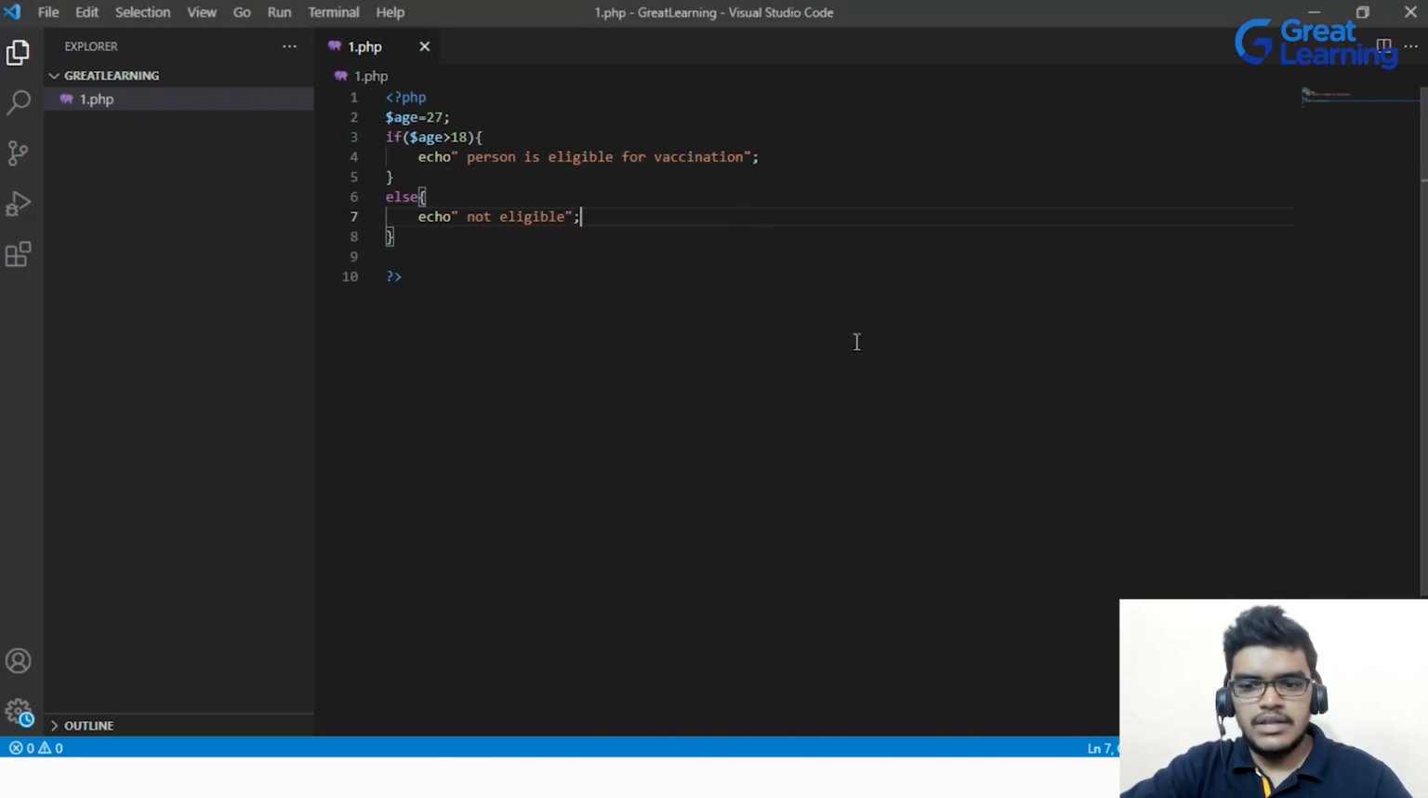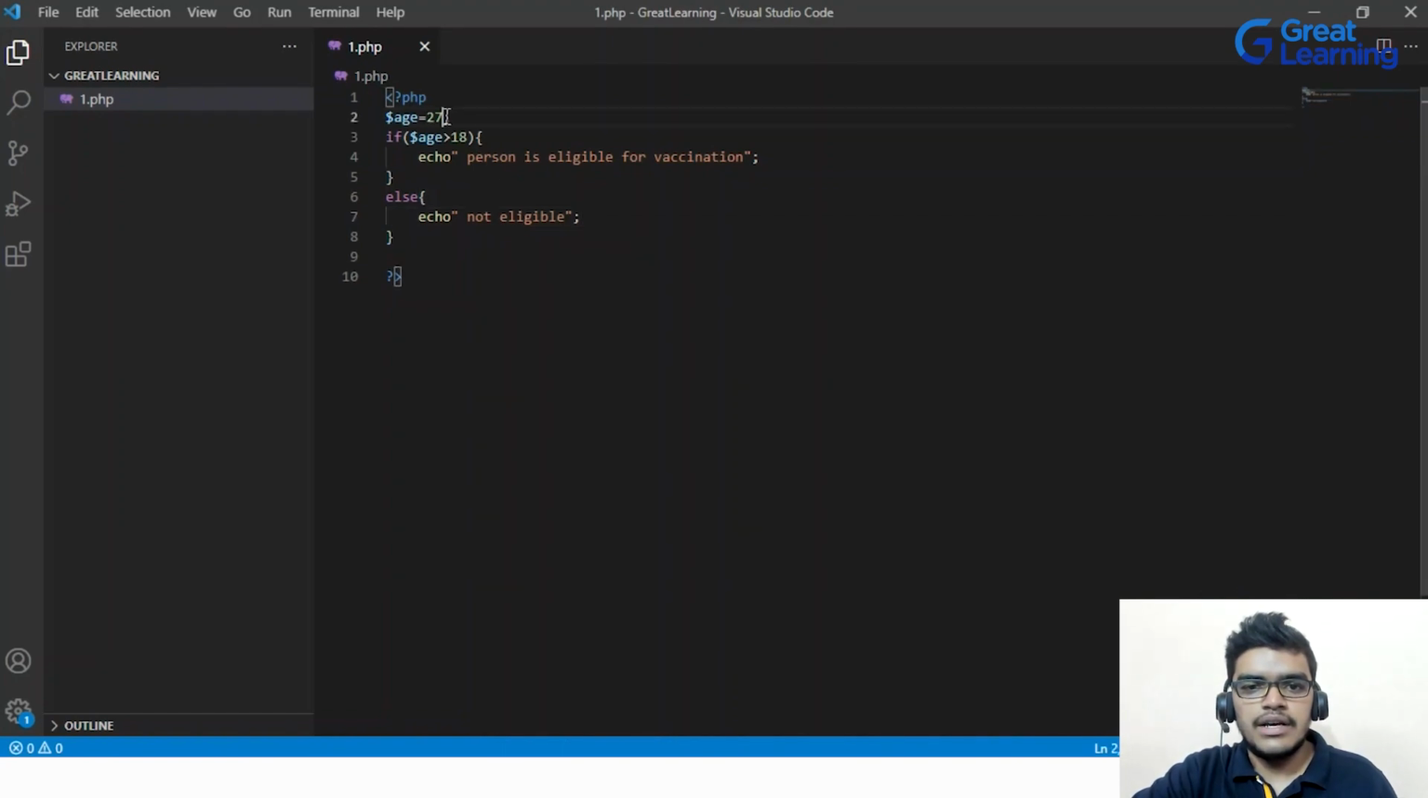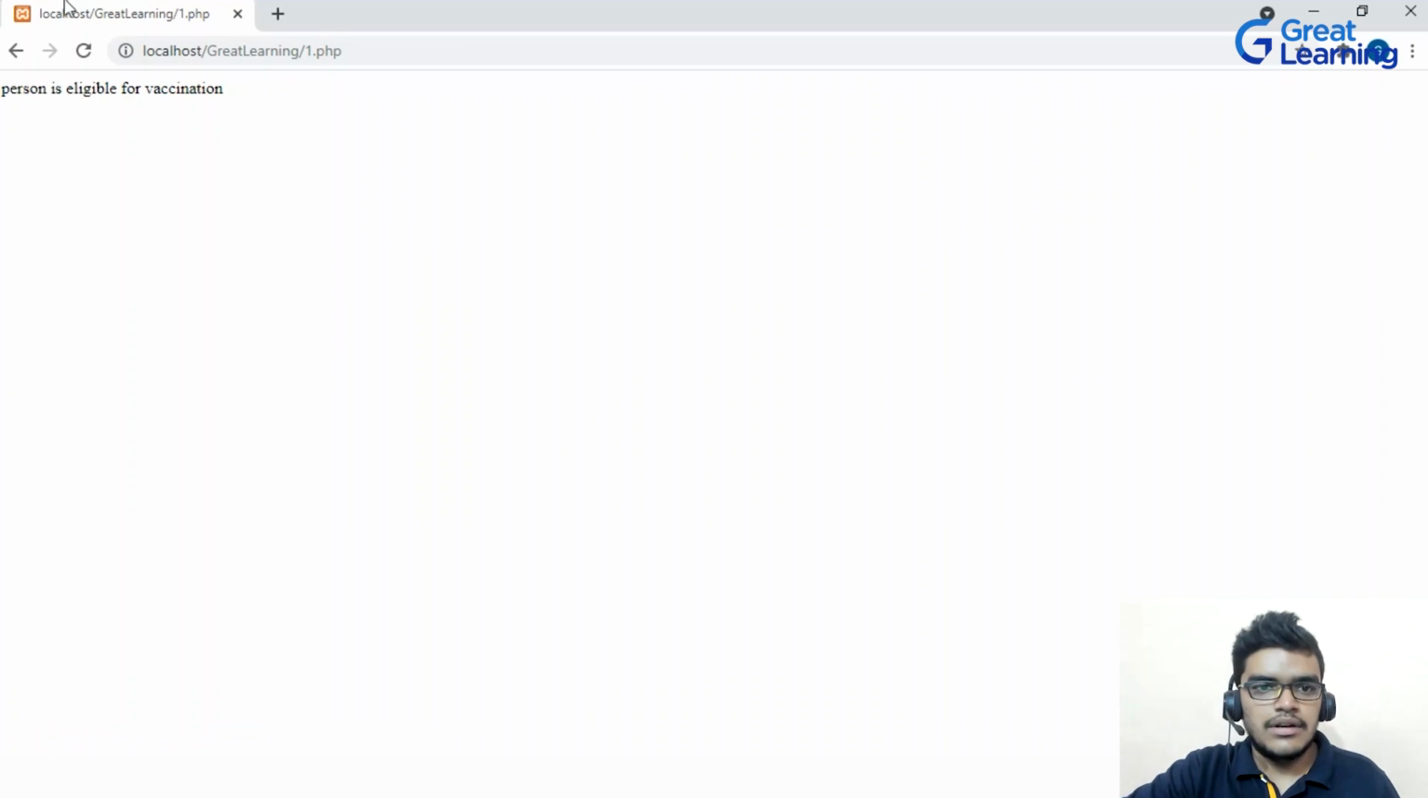Now let me save it, and now if I'm executing, you can see that age is 27, right? So it will see 27 is greater than 18. So inside this if statement it will print person is eligible for vaccination. So on executing, you can see that we are getting person is eligible for vaccination, right? Now what I will do here, instead of 27, if I am writing here 15, then you will see now this if condition is not satisfied because 15 is not greater than 18. So it will jump into the else statement and it will print not eligible. So let me save this, and if I am refreshing it, you can see that not eligible, right?